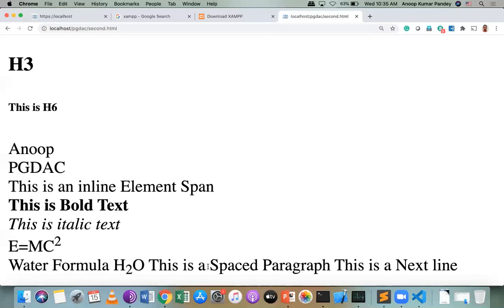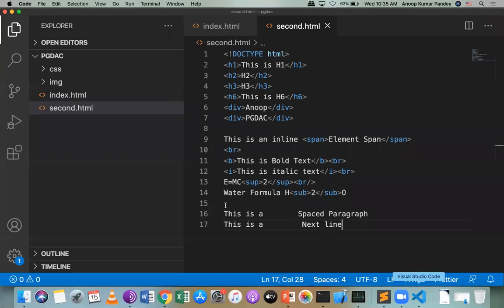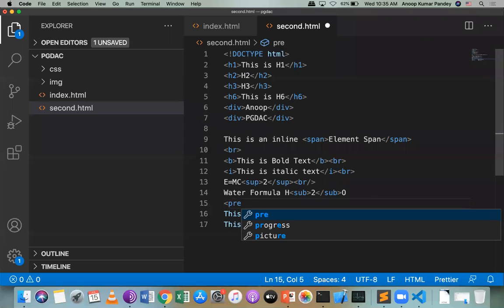Now, can you see, I had written so many blank spaces, but here they have disappeared. And I also wrote this is a next line on the next line, but the next line did not come. So it means that any HTML page doesn't preserve the space or line break. An HTML element doesn't preserve any blank space. So if you want to add more spaces, you cannot add them. Okay, so what should you do? One way is adding a pre tag.